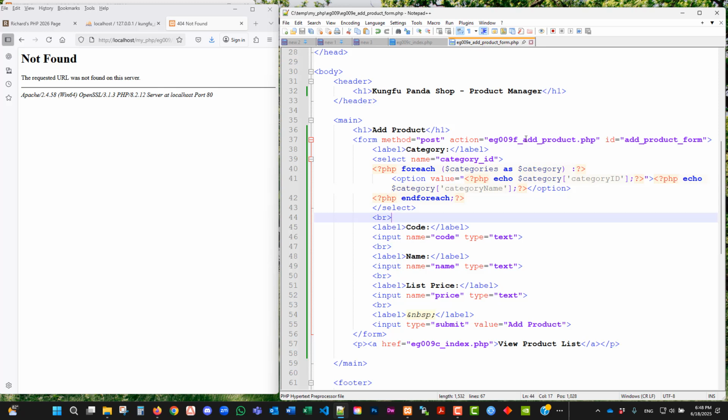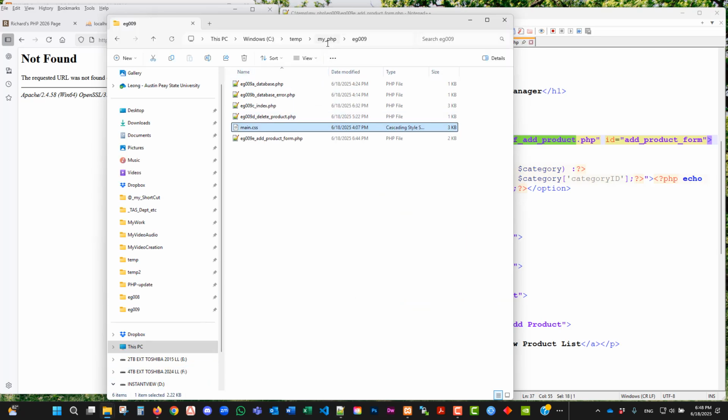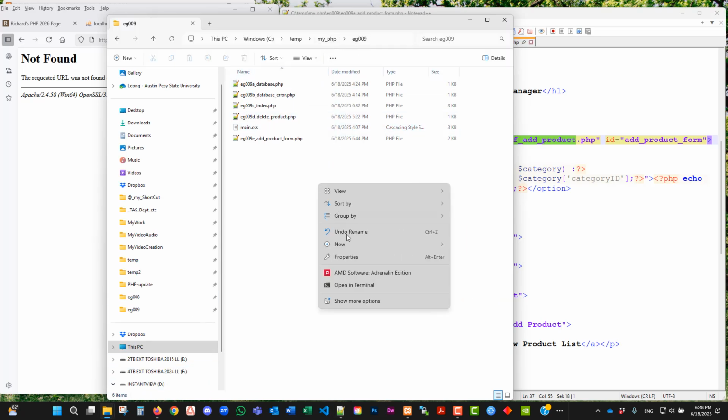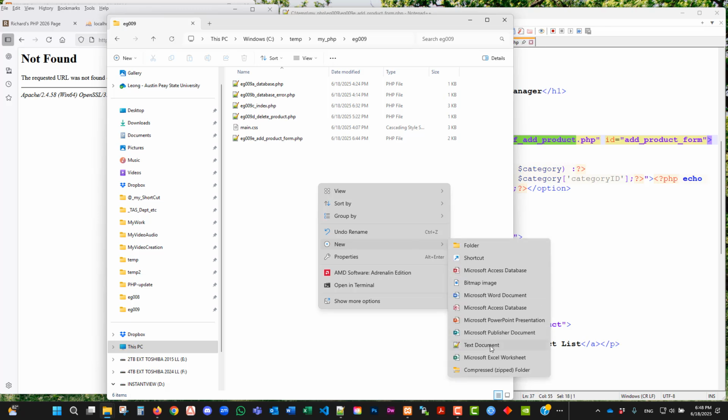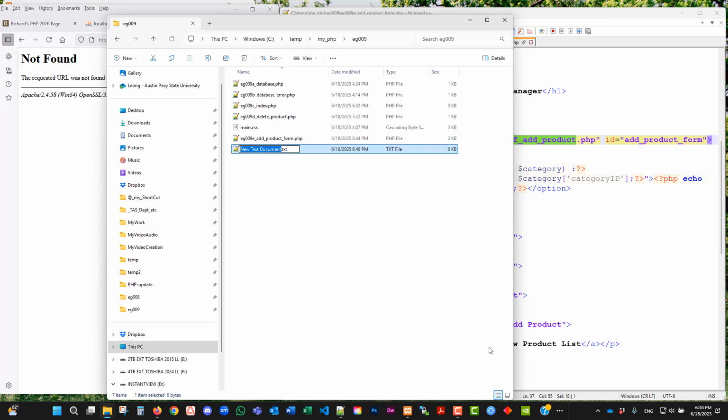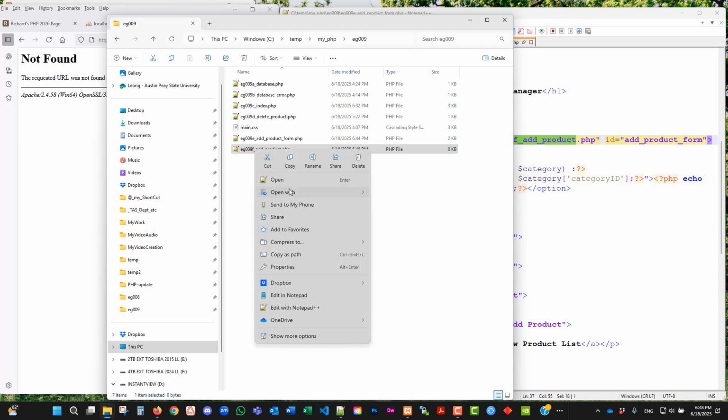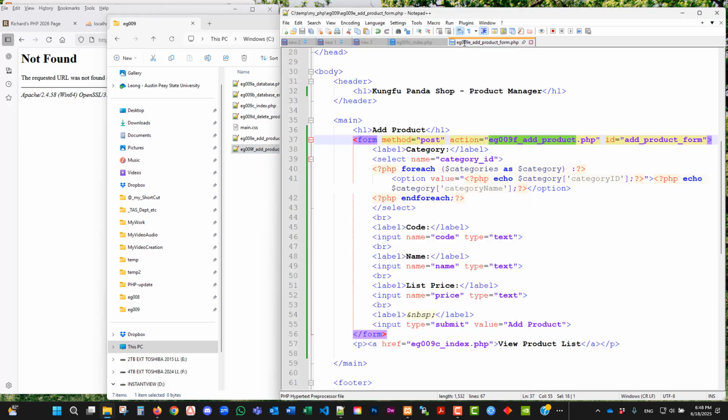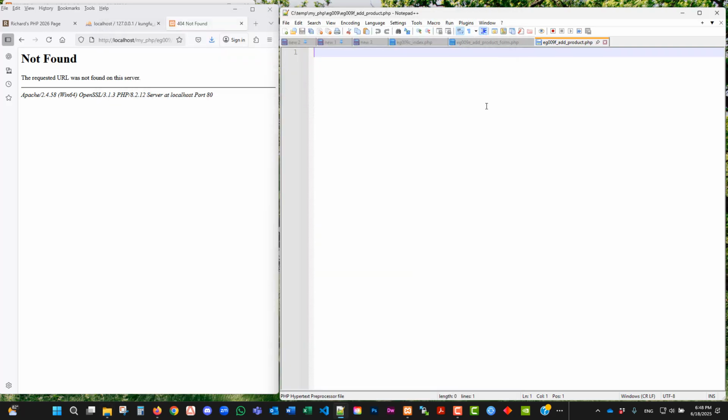Okay, so we want to create a new page called 9f addproduct.php. Just in case I type wrong, I'm going to copy this. And I'm going to come over here, my PHP eg009, create a new PHP document, which is a text document. So right click, new text document, Control V, 9F add product, change the text to PHP. Are you sure? Yes. And open the newly created empty file in Notepad++. Right click, open with Notepad++. And this is just a pure PHP file.